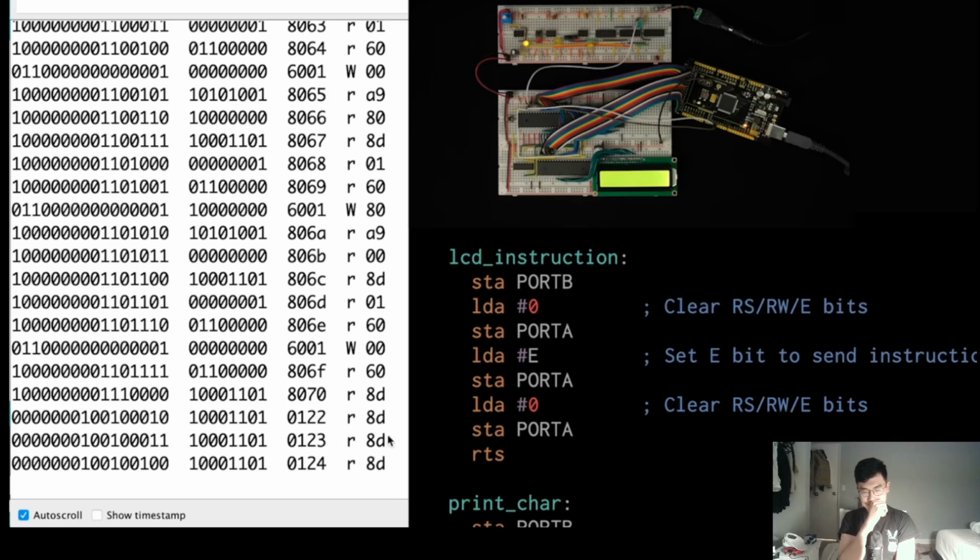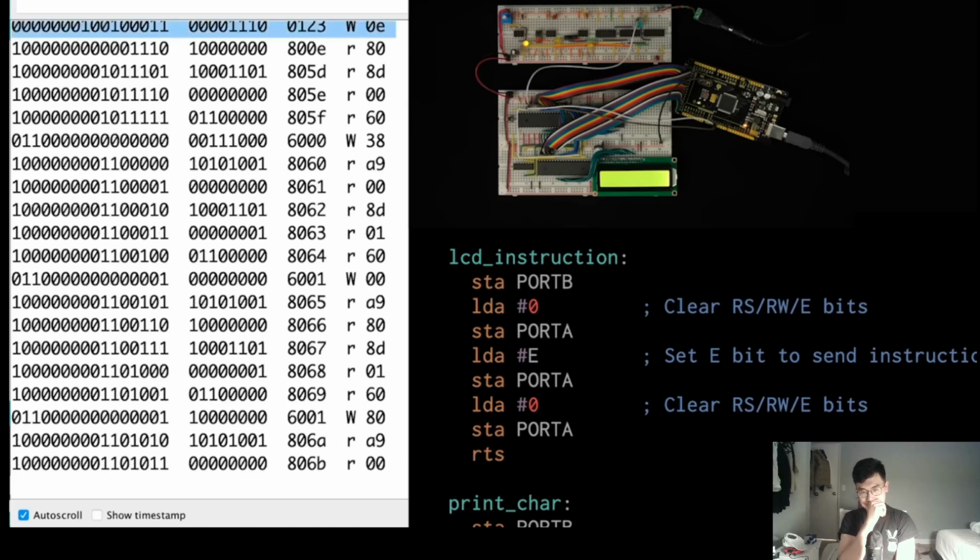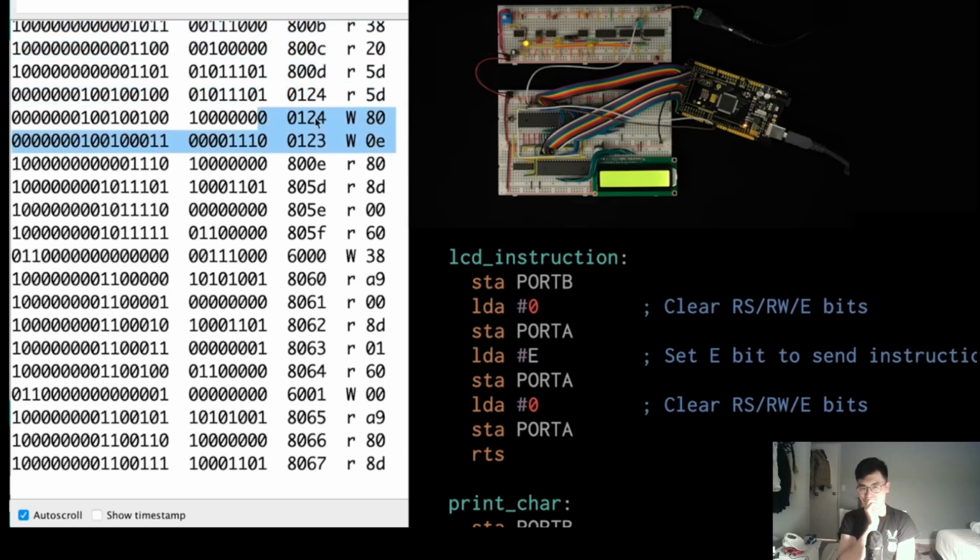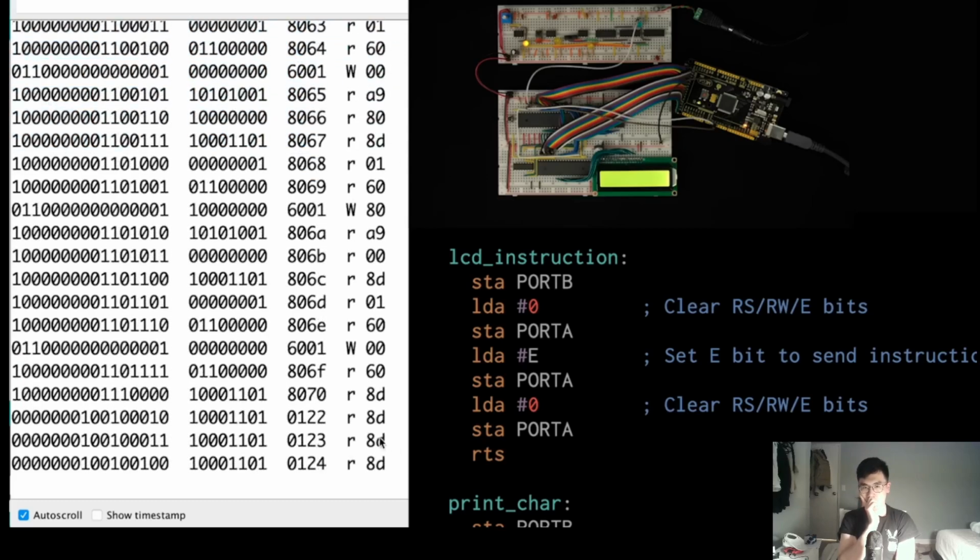But we've got a problem. And the problem is that it's not reading that same address back that it saved up here. So it saved this 800E by writing it to those two addresses. But down here, when it reads from those addresses, it's just reading this 8D. And this is our problem. This is why our program doesn't work.